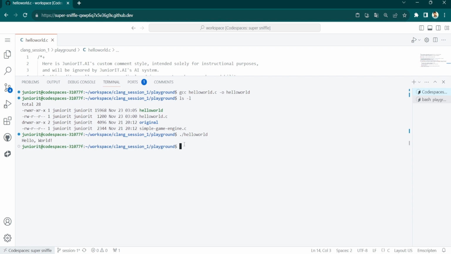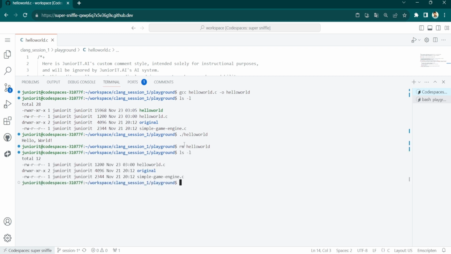Now let's just remove this file. Just write rm and then the name of the file, hello world. Hit enter. Again use ls and hyphen l and see, there is no hello world this time.